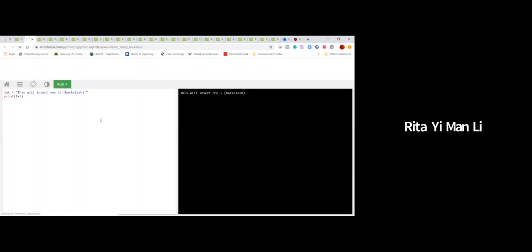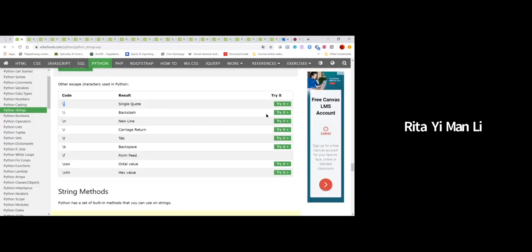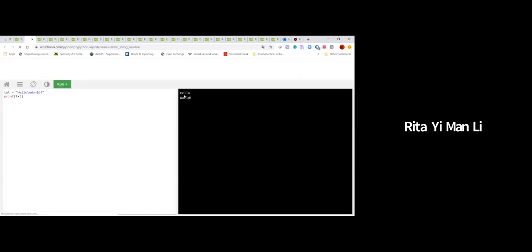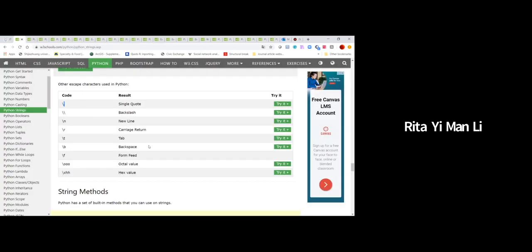Double slash. We insert 1, instead of 2 there. And then we have the new line. Once you have slash n, it turns to another line automatically, so you do not need to do anything other than that. And then you have the carriage return. You try it.